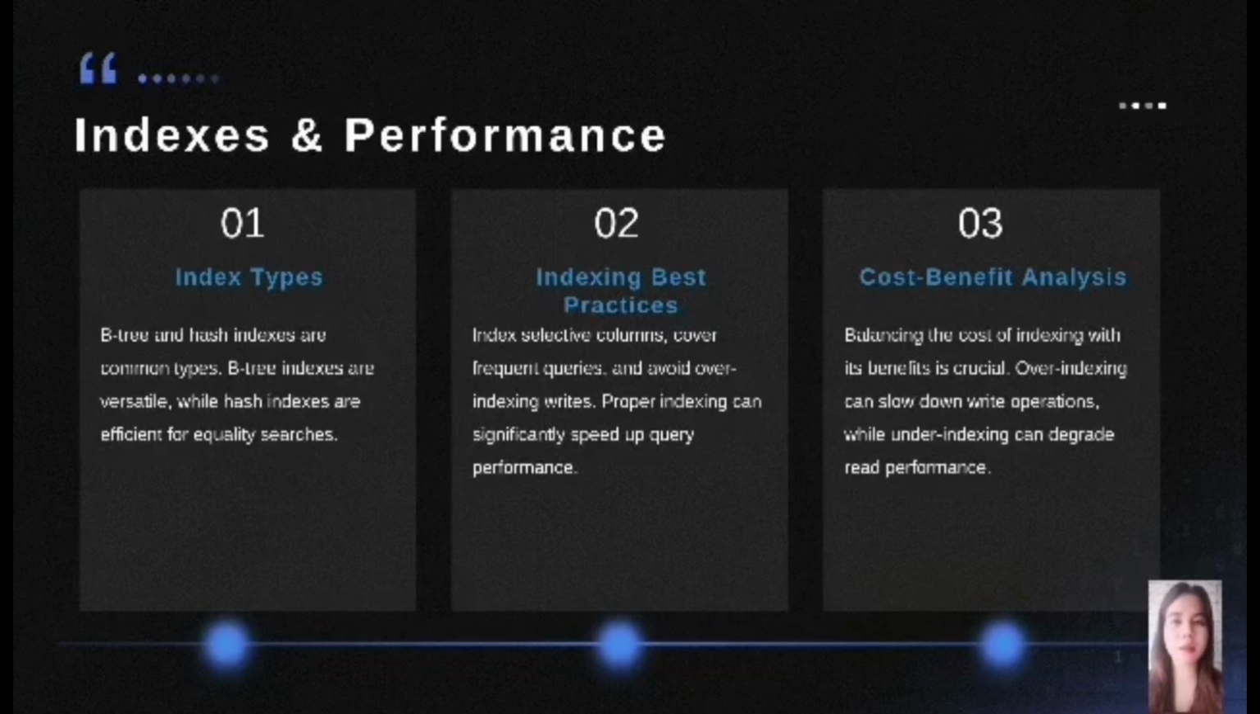First, index types. There are two common types of indexes. First, the B-tree index, which is best for range searches, like finding numbers or dates between two values. Second, the hash index, which is used for exact matches, for example, searching for one specific ID or name.